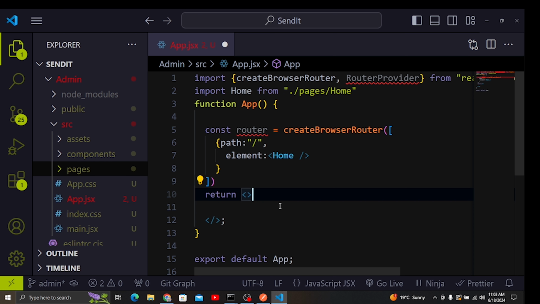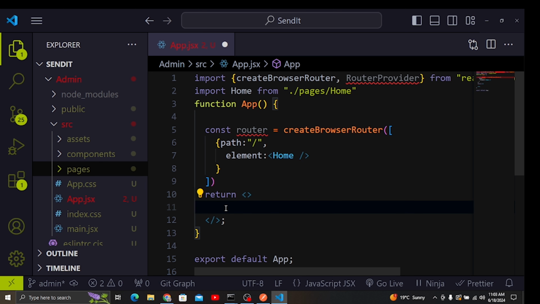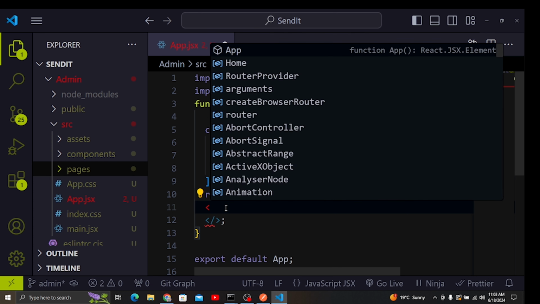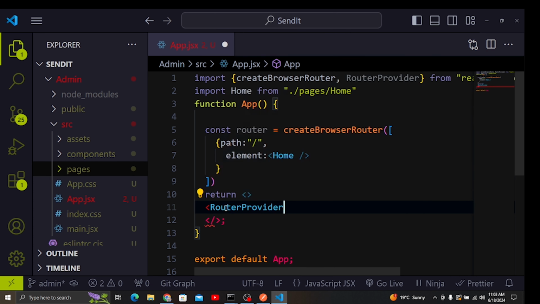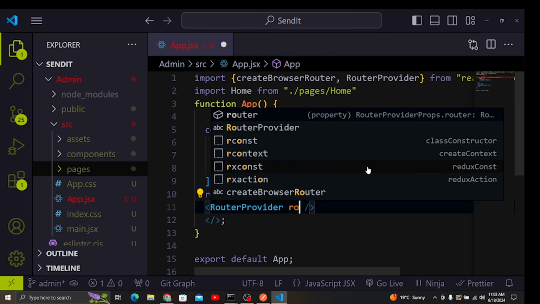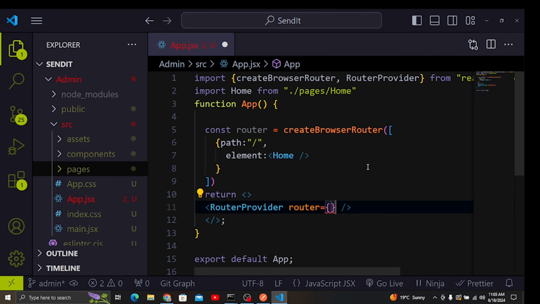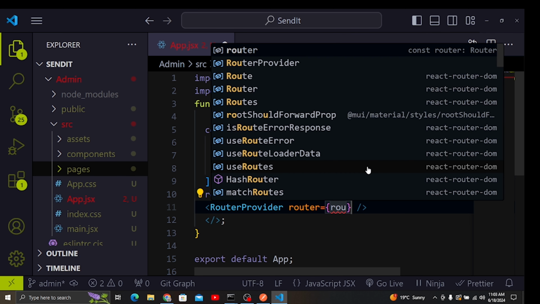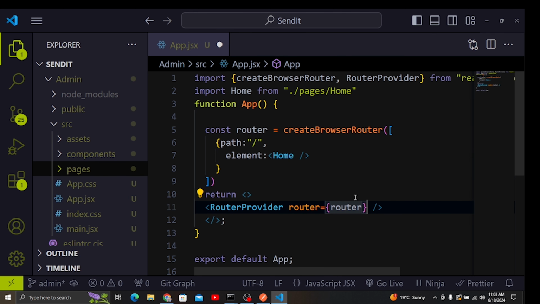And what I can do now is return here. Let me make sure that this is a fragment. Here I'm going to return this RouterProvider, like that. Let me add it like that, and then here I can specify the router. You can see it here, and then I'm going to add this router here.